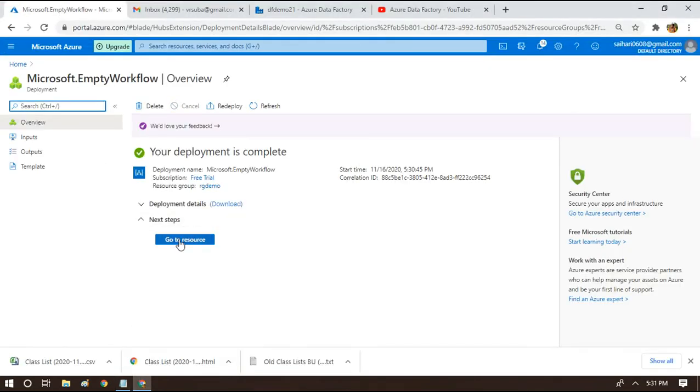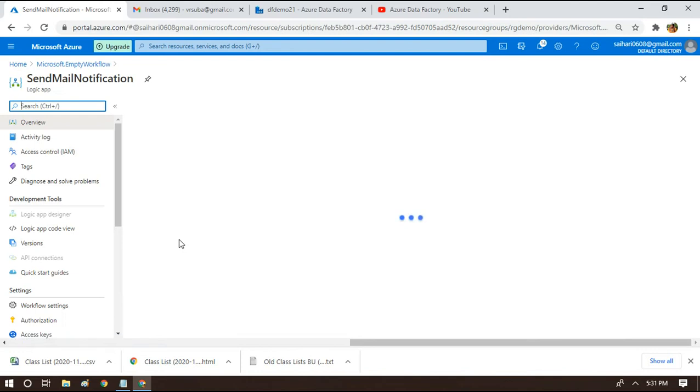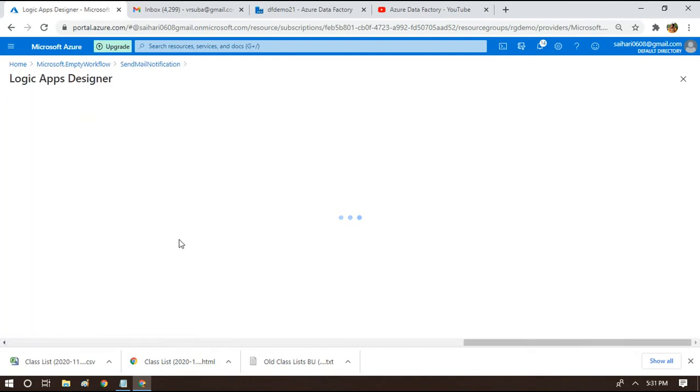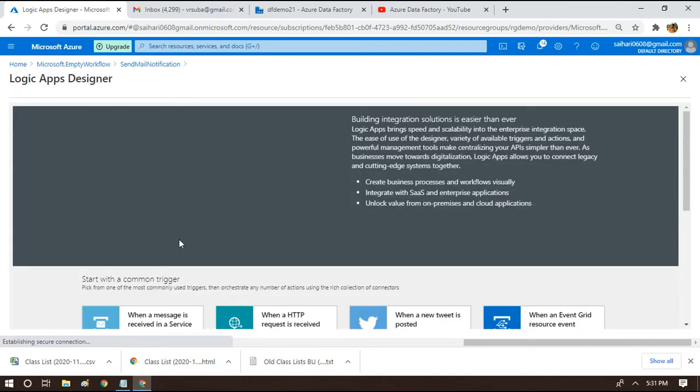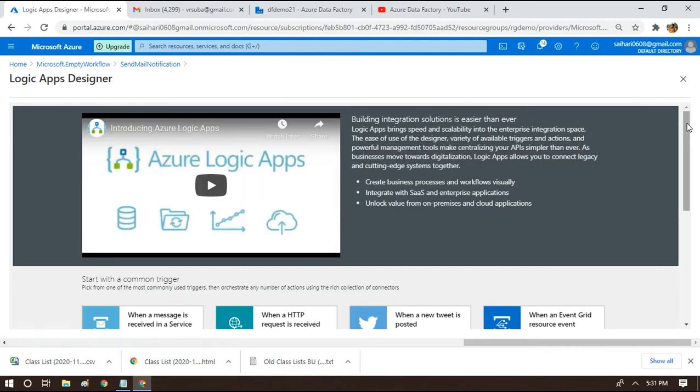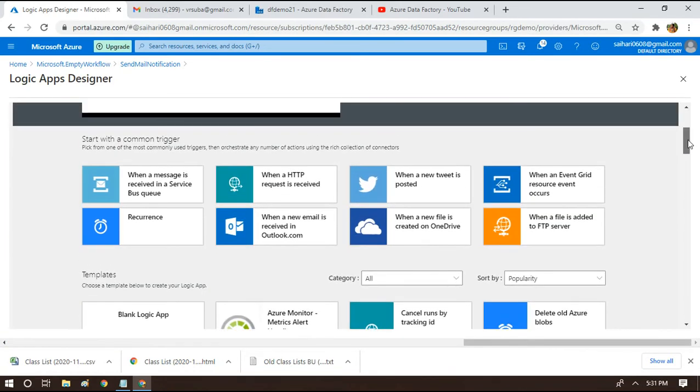Deployment is complete. I'm just going to the resource. It will ask us to add the steps for the Logic app. There are lots of templates available, for commonly used triggers. They have provided a template kind of thing, so we can pick that up and develop. In our case, since we are doing an HTTP post from Azure Data Factory, we are going to implement this particular template, which is nothing but when a HTTP request is received.